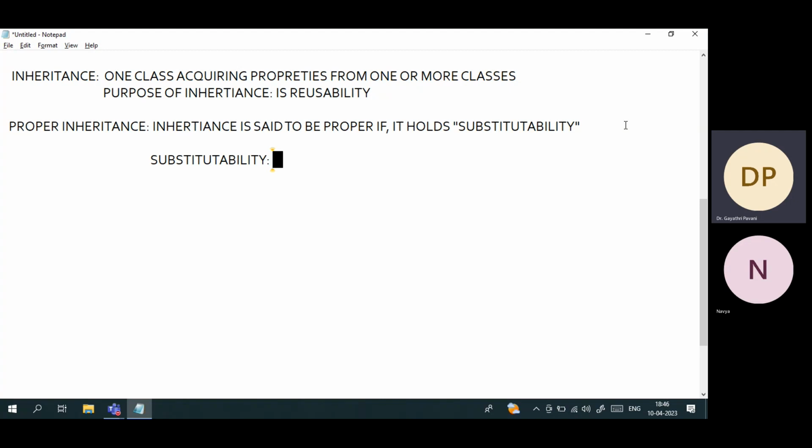Means, for example, there is a real-time project, sir. There are maybe 100 classes written in that project, and there is a class by name class A. If class A is used in 10 different places in the entire project, okay, if I replace class A with its child class, let us say class B, right?